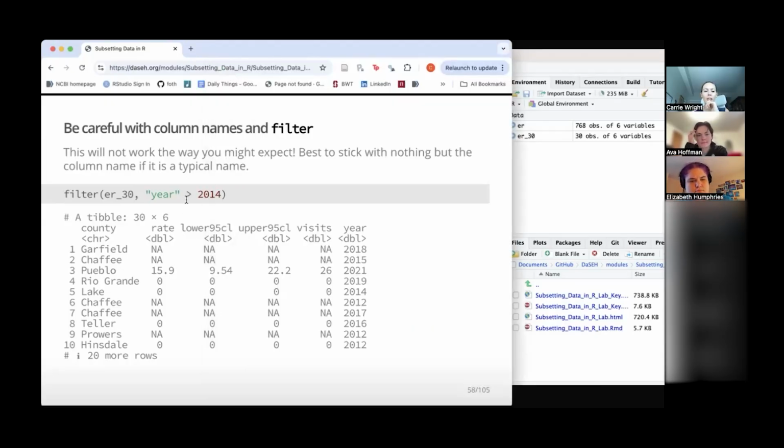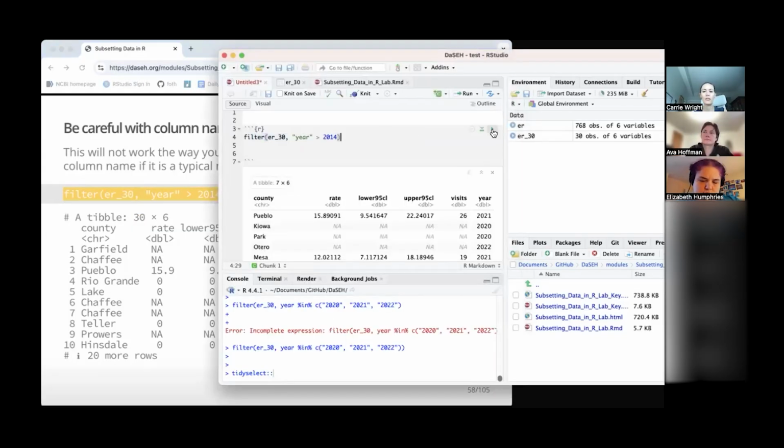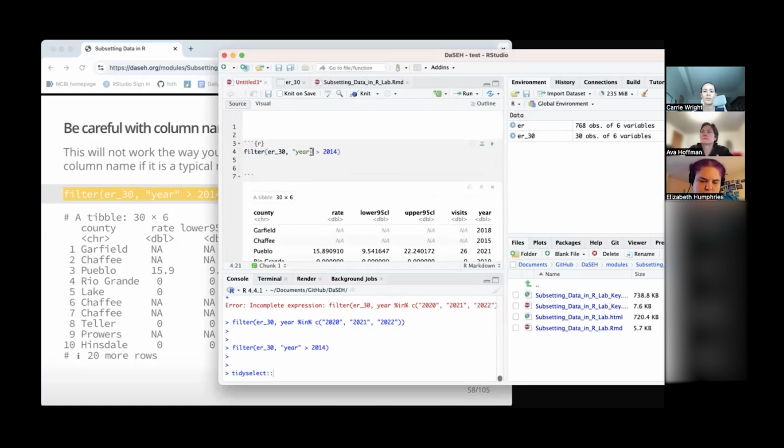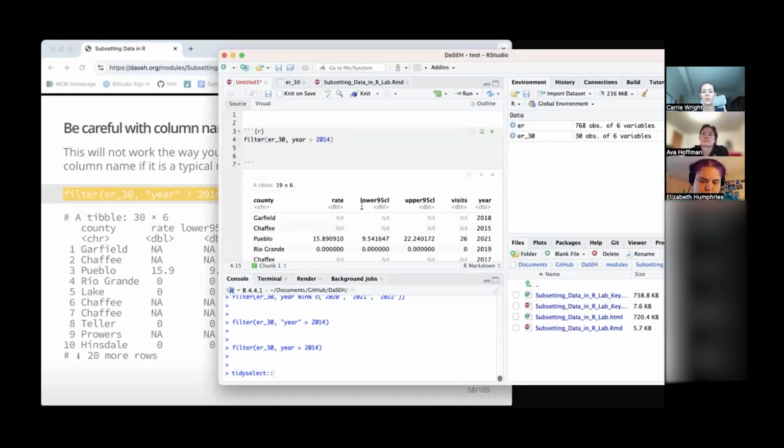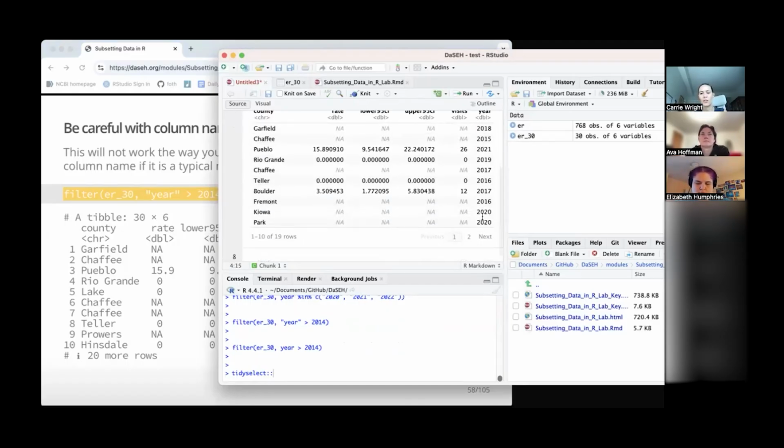So if I use this here, year is greater than 2014, I will get incorrect results. So notice that I got 30 rows, which means I didn't filter for anything. I have rows that have 2012, 2014. These should not be showing up. And that's because I put quotes around year. So I try this here, I get 30 rows. If I get rid of those quotes and I say use the column year, not the character string year, but the column year, then I get only 19. And I filtered it correctly. You can see that year is always greater than 14.